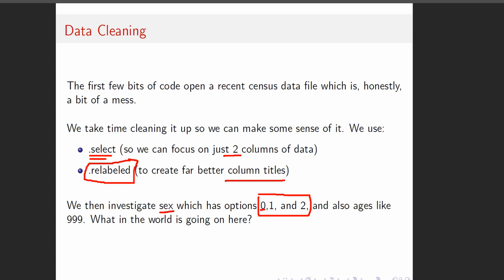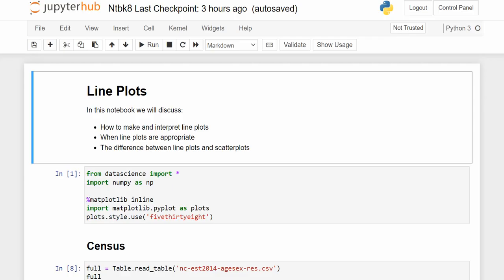The zero sex option is adding both 1 and 2 together. So 0 is a total of people and not segregated by sex. And then what's an age like 999? Again, this is a way to group everybody together that's alive on the earth at one time. So that's what we're looking at. That's going to be our example. Let's jump into the notebook.